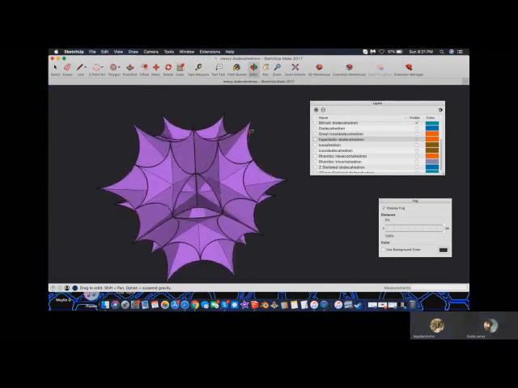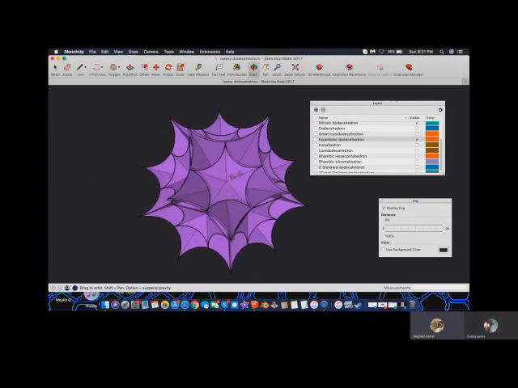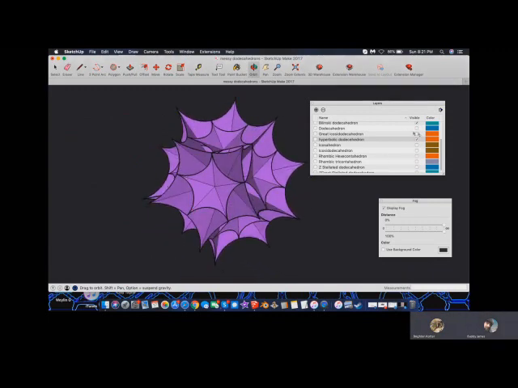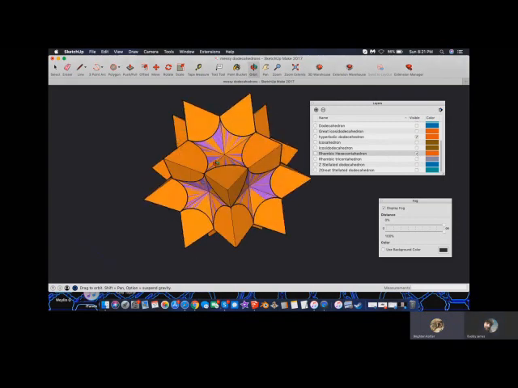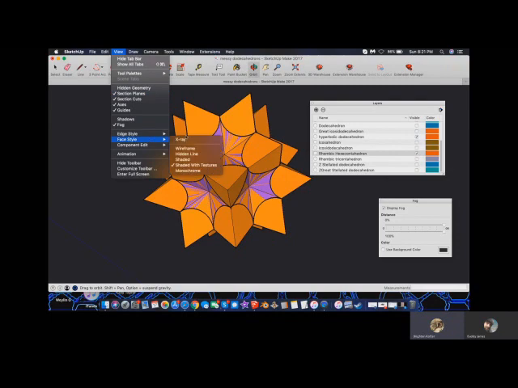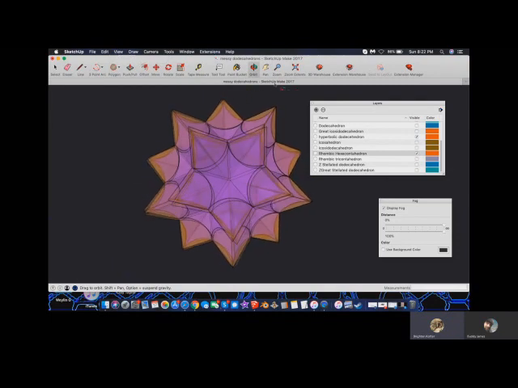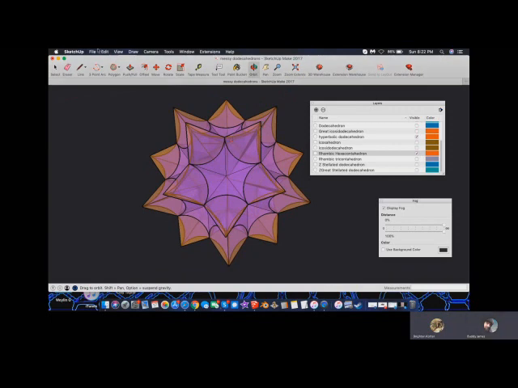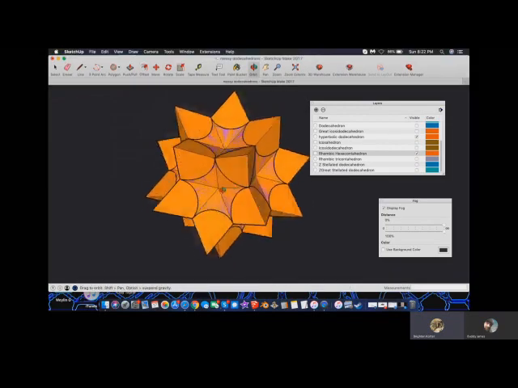Gorgeous. This is the hyperbolic dodecahedron, and a very similar, extremely similar structure to this is the rhombic hexacontahedron. In fact, you can even see the hyperbolic dodecahedron in there. It kind of just bends those ends inwards.